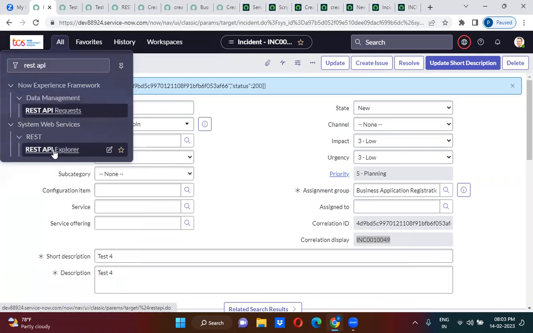So I'm just using REST API Explorer. So this is actually an import set API, right?